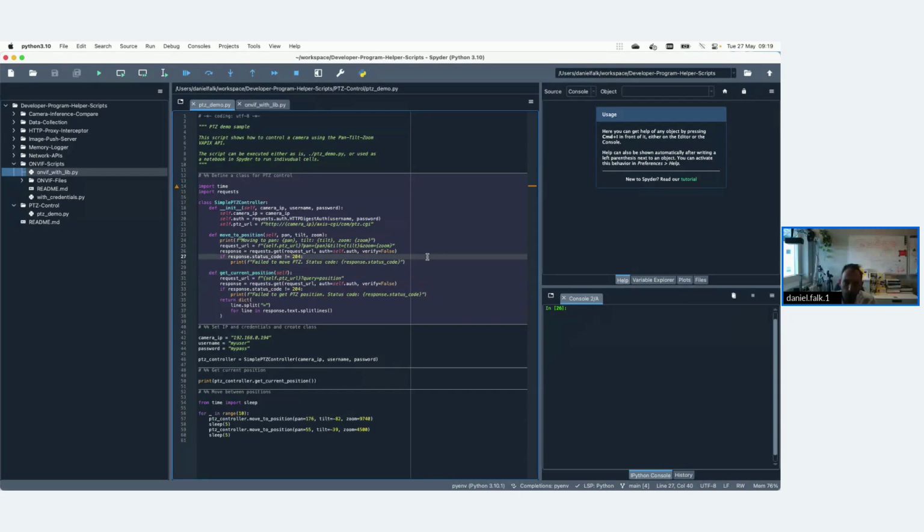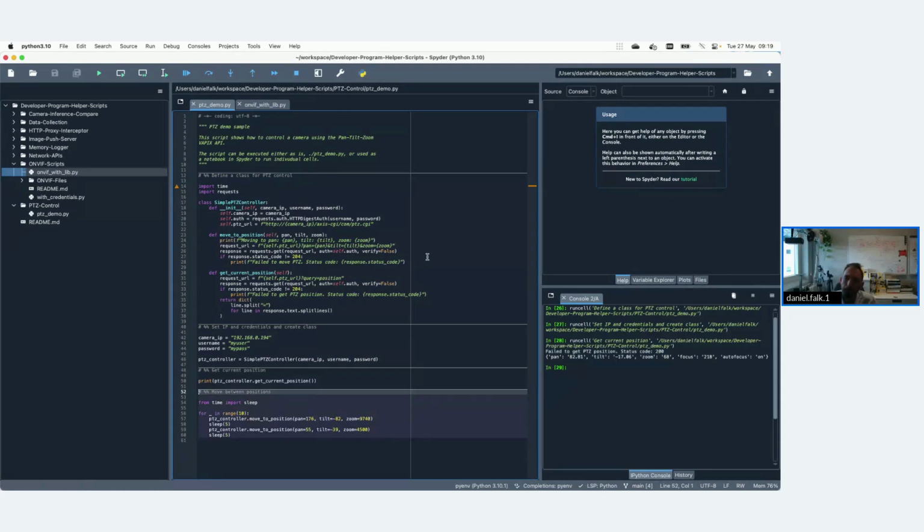So if we execute these cells, we can see here that currently our camera is located at 82 degrees pan, minus 17 degrees tilt, and a zoom value of 68. So these two are in degrees, while this is a number between 0 and 10,000. So it's always normalized to that range, regardless of how much zoom your actual device has.